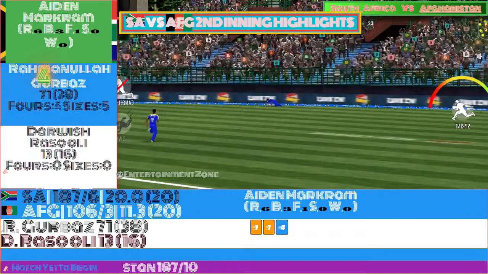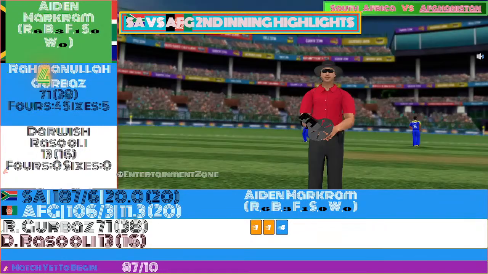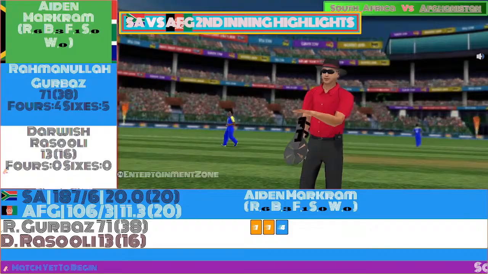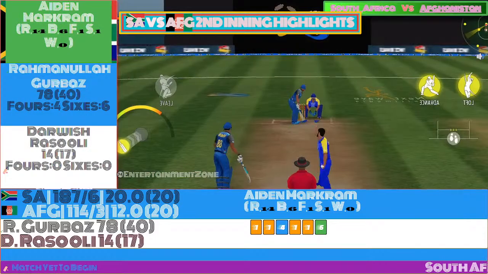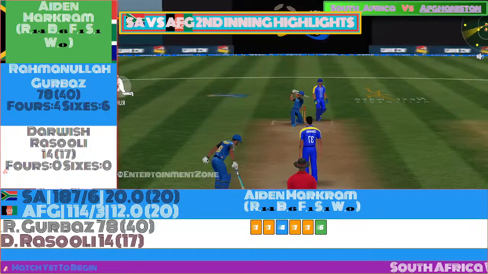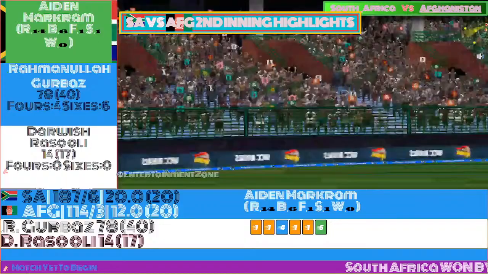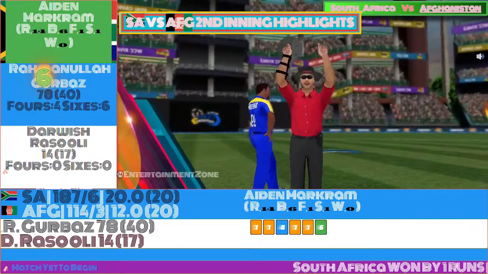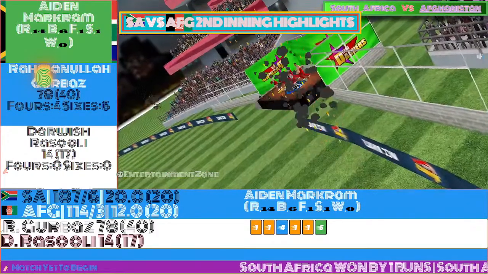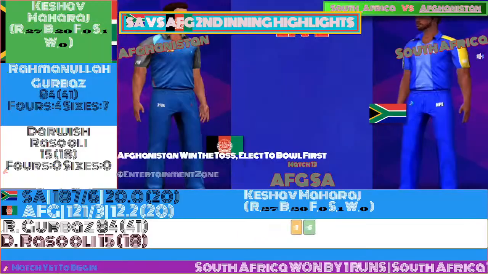Flatter and darted into the body of the batter. Gurbaz sits down and brooms it to the right of deep backward square leg. That went like a rocket. Ramanullah Gurbaz closed the over with six runs. Six.